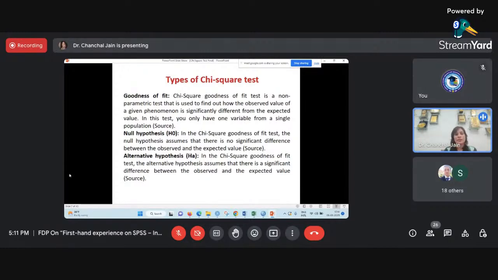The very first one is the goodness of fit. So in the goodness of fit chi-square test, we will have only a single categorical variable, and having that single categorical variable, we want to find whether, for whatever categories that variable has, the frequencies for those different categories are equally distributed or not.